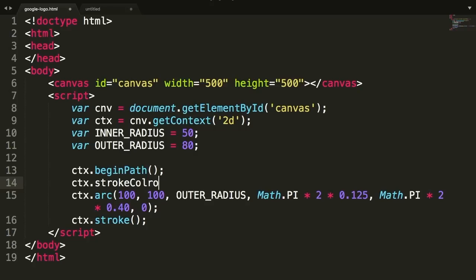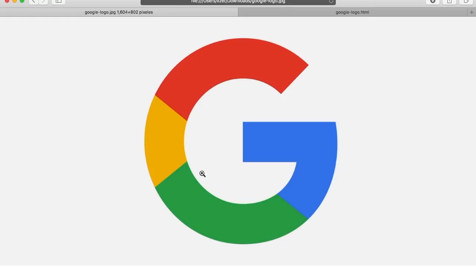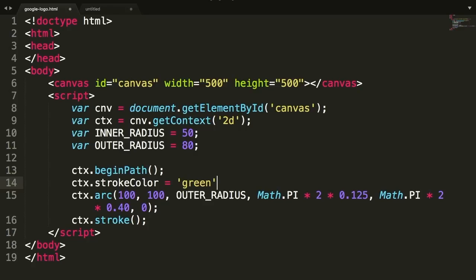Stroke color, let's make it green. Oh, this is not how it is, it's stroke style. Green, like this, yes, like this. 10.